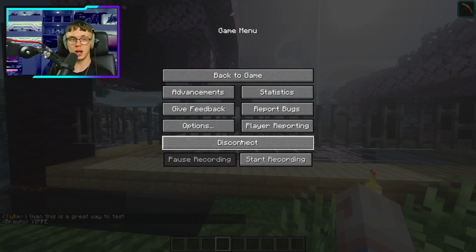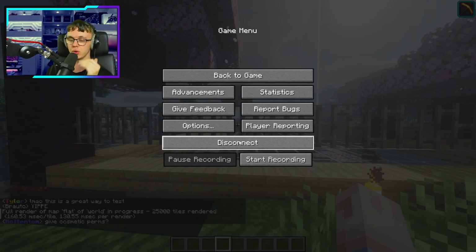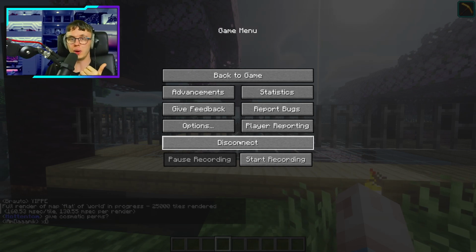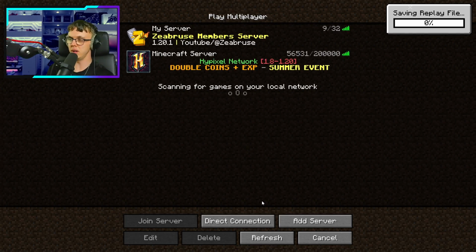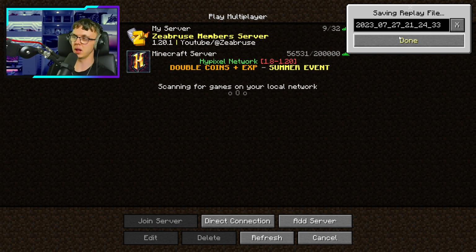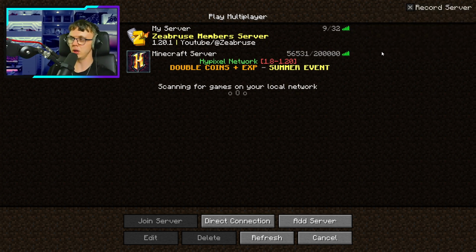Now before you disconnect, make sure you have stopped recording. If you haven't done this, one, it doesn't always save, and two, you could corrupt it. So make sure you stop recording before disconnecting. So I'm going to disconnect, and up here you'll see that it's saving a replay file. Now you can click on it and rename it whatever you want. I'm just going to name it test, and then we're going to hit done.